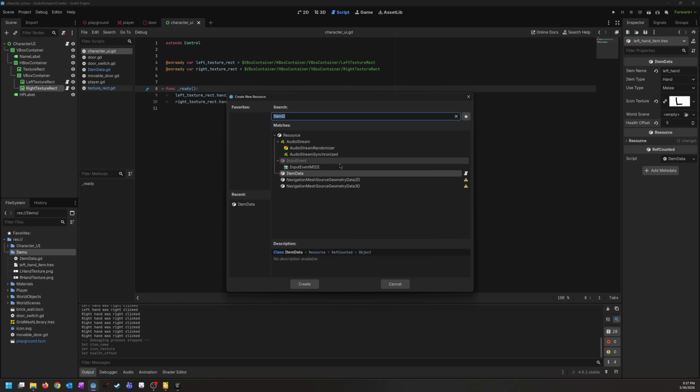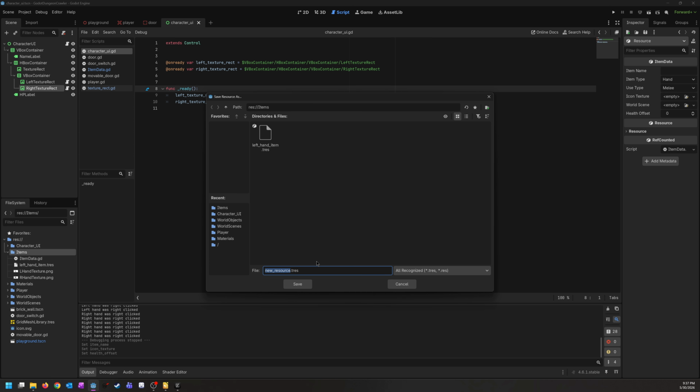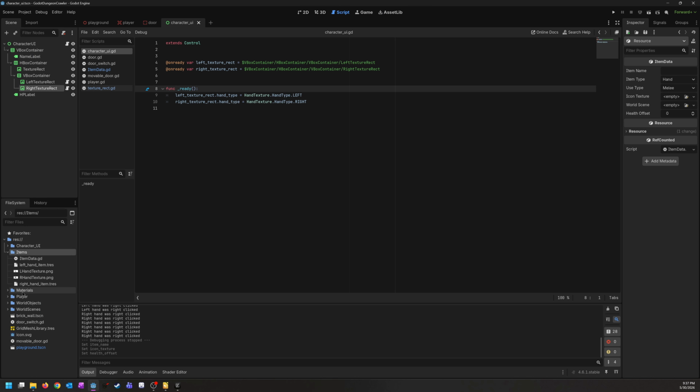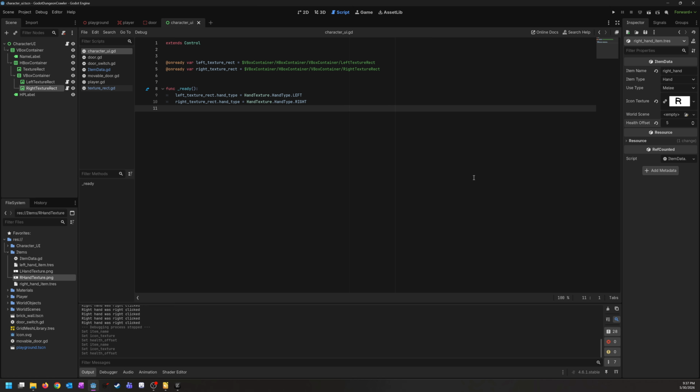So resource item data, say right hand item. And this isn't exactly an item, but we kind of treat it that way. So we'll say right hand and melee icon texture. So right hand, 0 and 5.